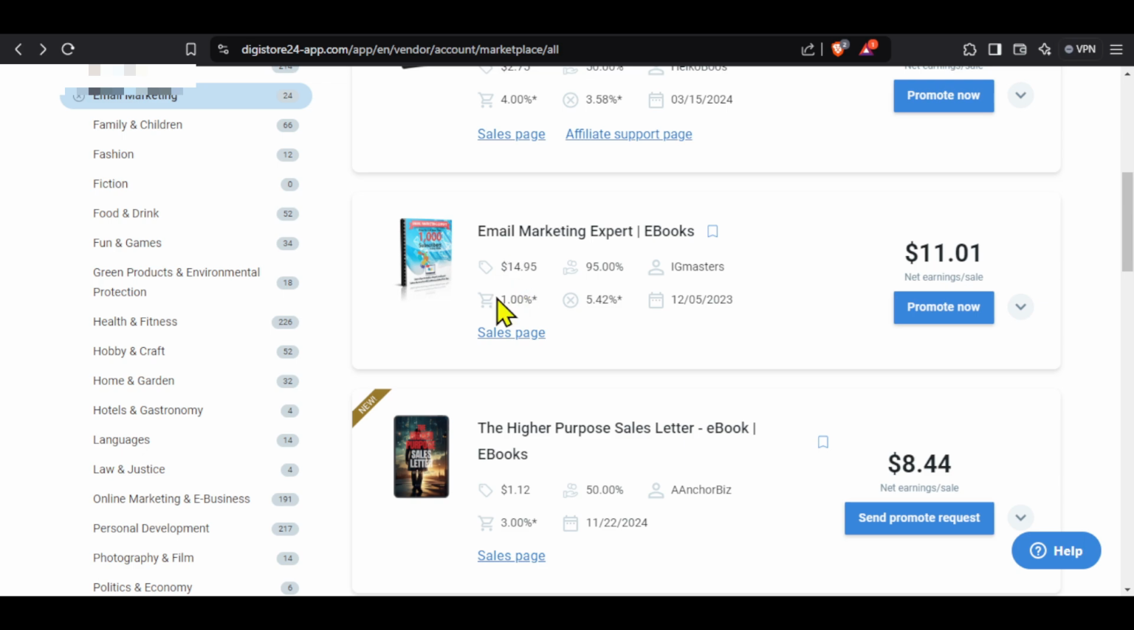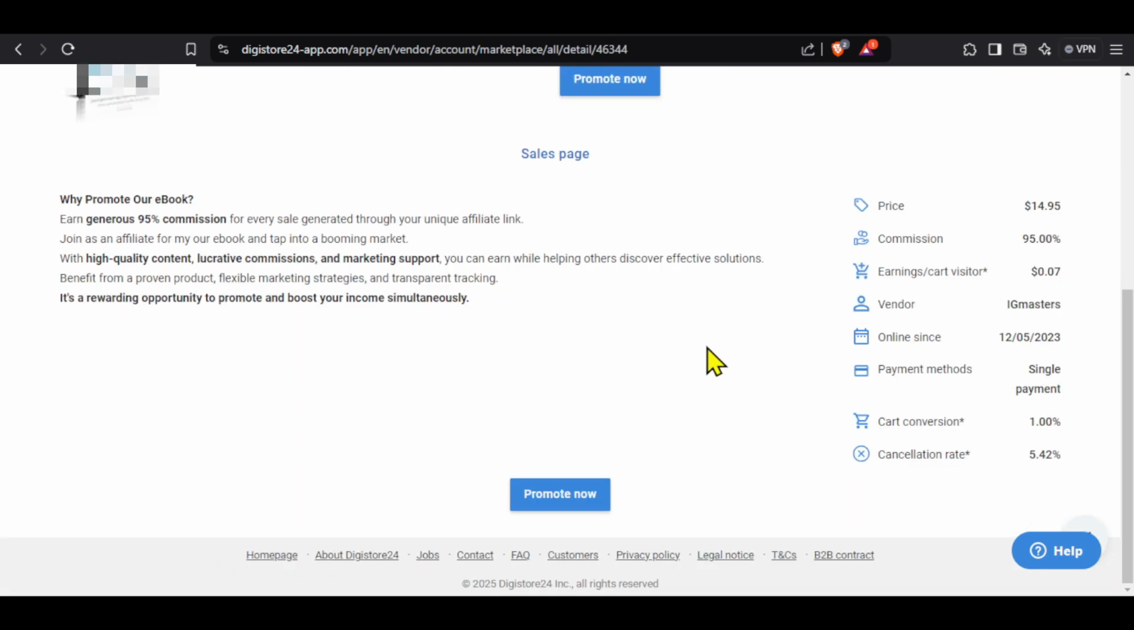If the cancellation rate is above 5%, then it means there is something wrong with the product and people don't like it. You should always try to find products with low cancellation rate. Also remember to check the commission rates so that you know how much you can make for every single sale. Because you can either put in a lot of effort and sell one product worth $5, or you can use the same amount of effort and sell products worth $50 or $100. You can click on the product to know more about it.